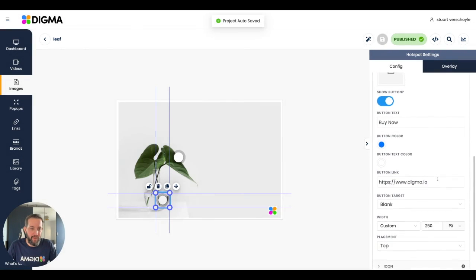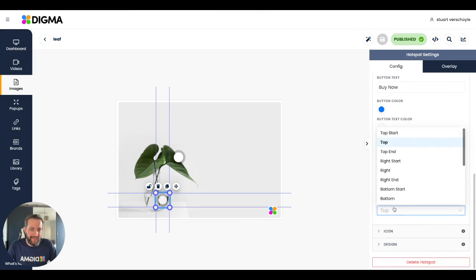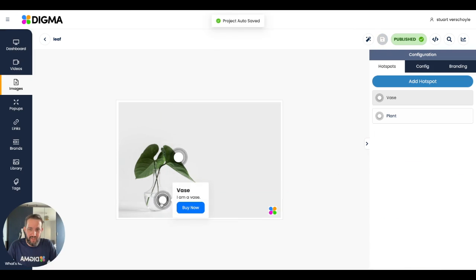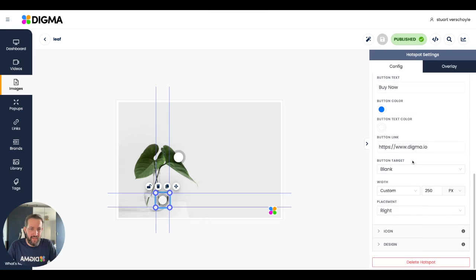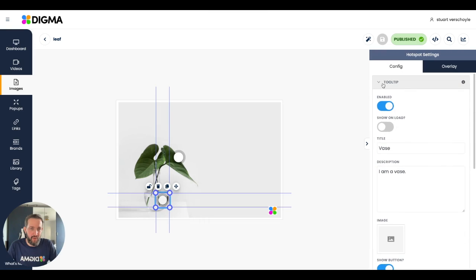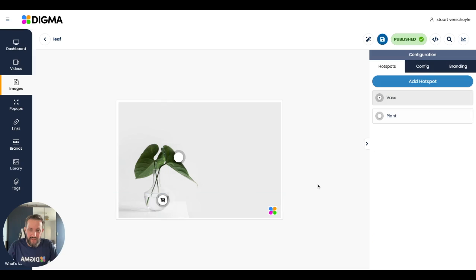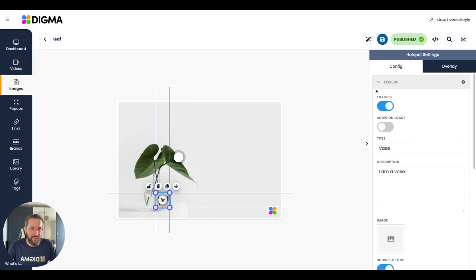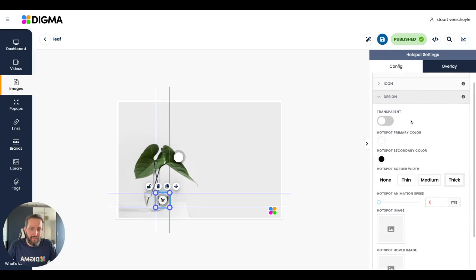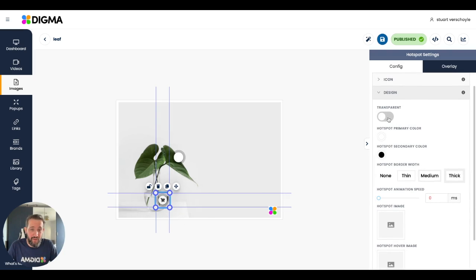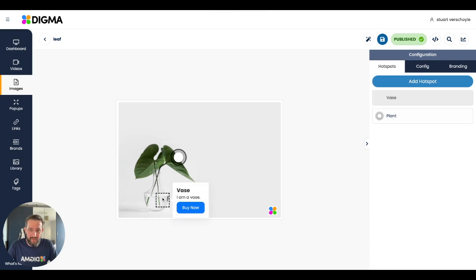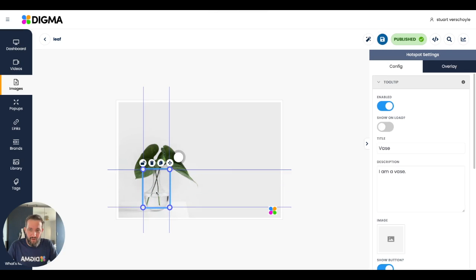And then we have, what else have we got on here? You can also place the tooltip in different positions. So if you wanted to have it on the right, it flips open on the right like that. And also we have icons. So if you wanted to do a little shopping basket icon there, you've got that. You can choose also the designs. You can also have a transparent hotspot. So if you don't want any icons or any design like that, click on transparent, and you've got this nice little space here. You can do it for the whole vase if you want, which is pretty cool.